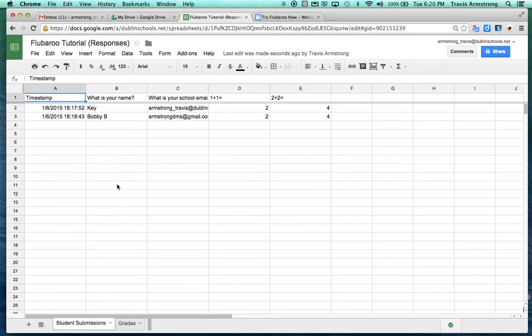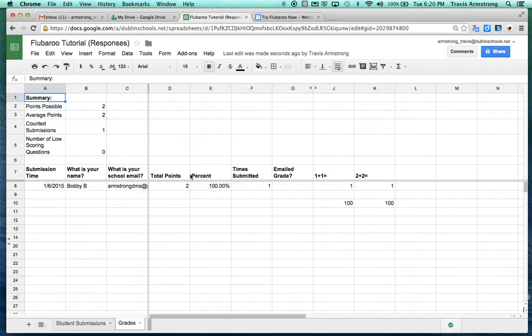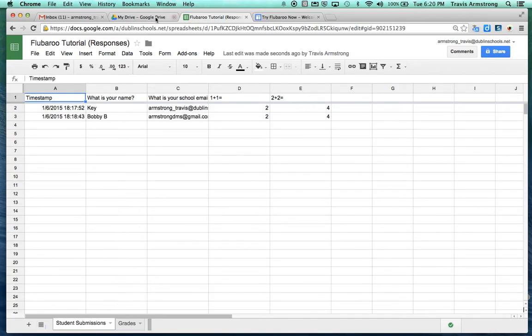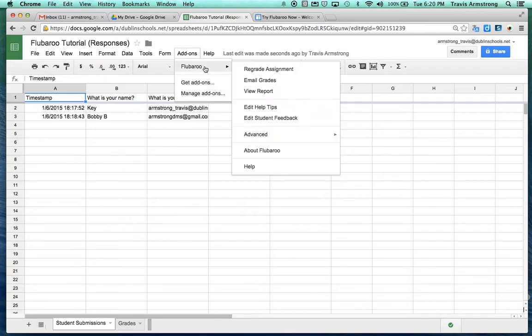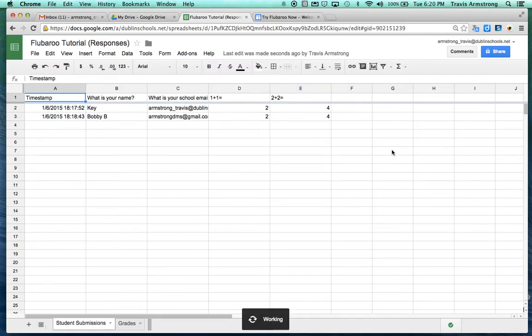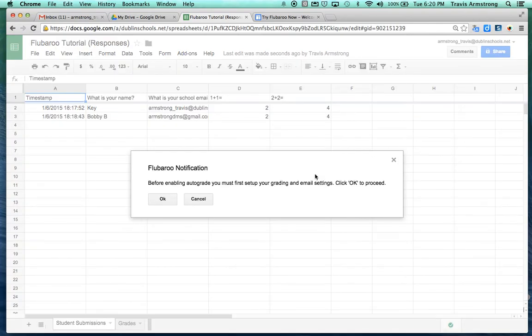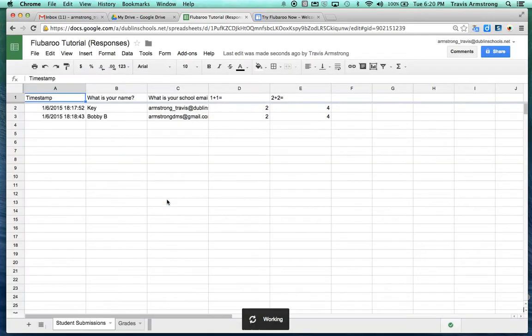So you still have the student submission tab, which is what you're used to, and then the grade tab with everything here. All right, now I'm going to go back to Flubaroo, and I'm going to go into the advanced settings, and I'm going to enable auto grade. Now, I did the grading first on purpose. I suggest doing that first, the way that I showed you, and then going back in and turning on the auto grade.